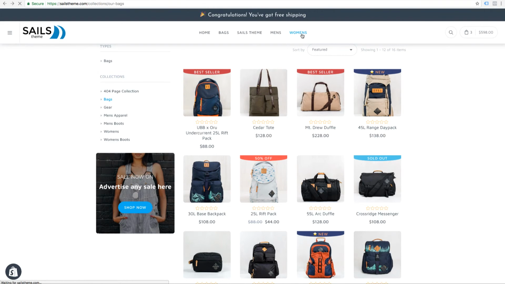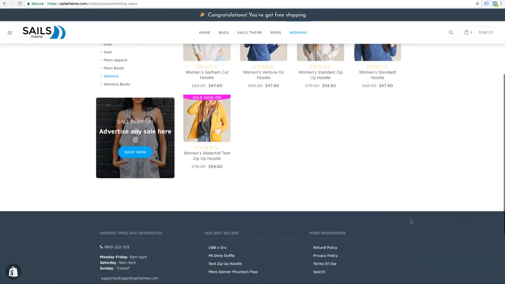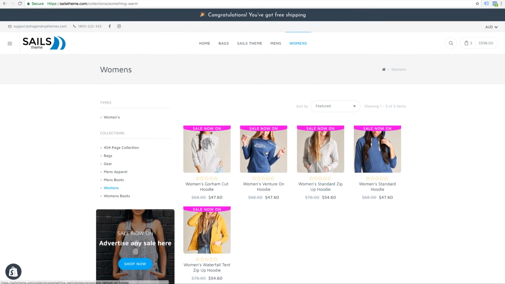And there you go, all the women's hoodies are now marked with this relevant pink Sale On Now banner, and if we click through to any product, we'll also see the pink banner on the top right.